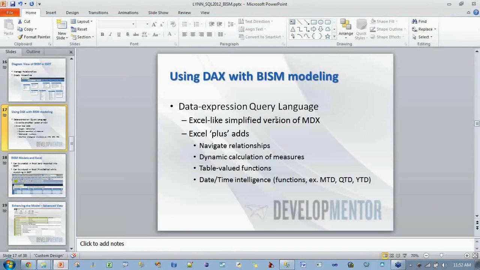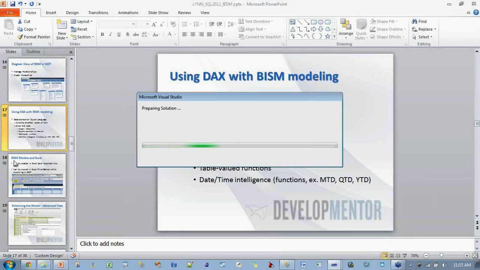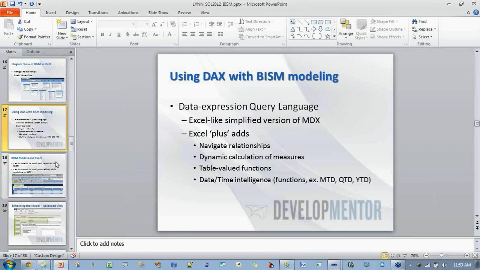So DAX is not that difficult if you've done Excel formulas. If you've done MDX, it's easy because it's simpler than MDX. It'll take a week or so to get your head around it, but it's pretty easy. And there's some tutorial in this model. So let me see if I can. Did it open already? Still loading? That's still loading. Okay. This one takes a minute to load.